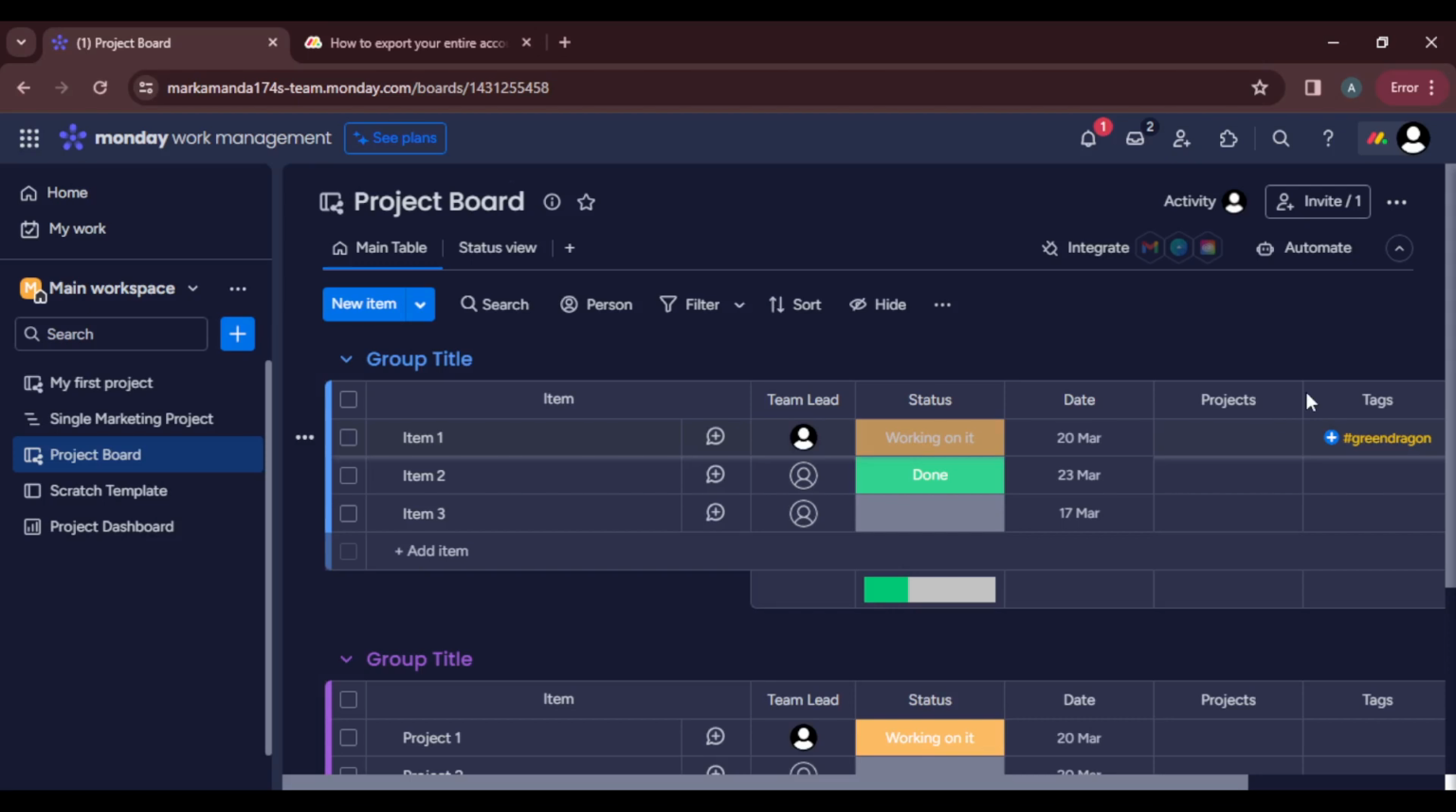Okay, so one of the ways to set up notifications and reminders is to create a date column or a timeline column. With a date column, you can set up a deadline for that particular project to be done. And once you get to the deadline, you're going to be notified that you're getting close to your deadline. And you can actually set that up with automations.